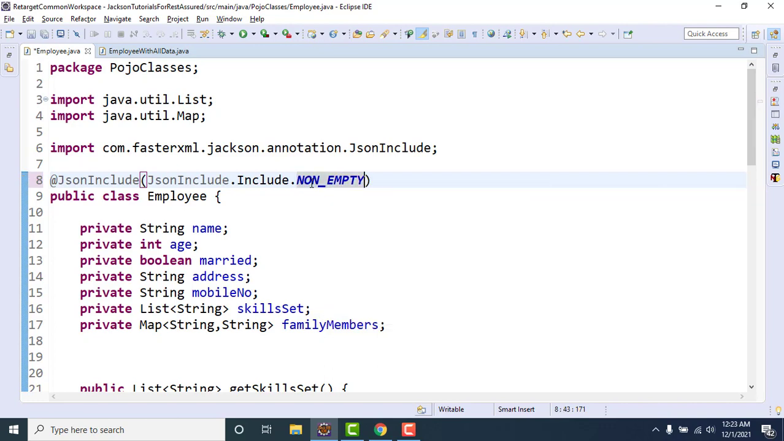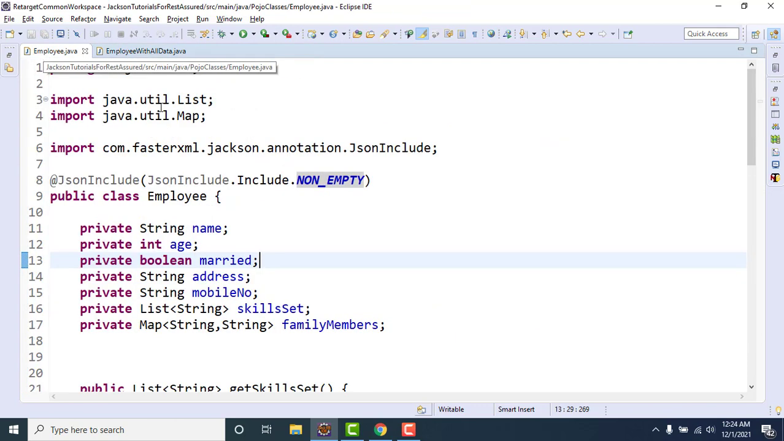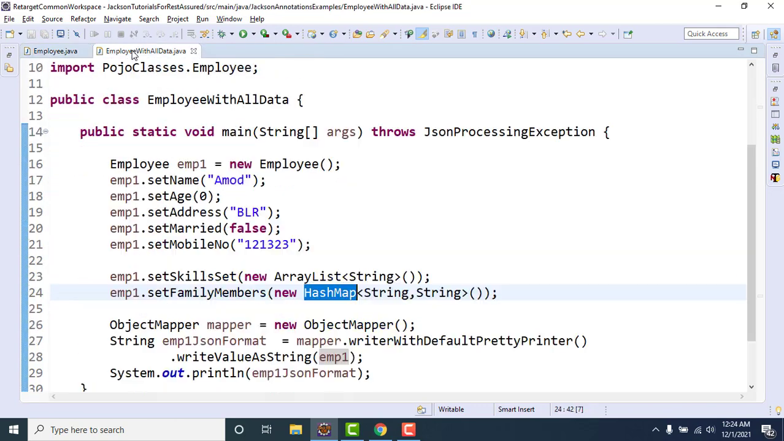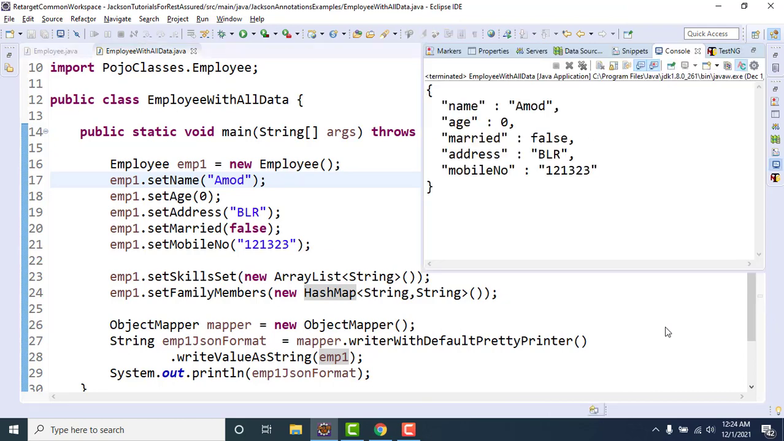What is the meaning of this? If we have any empty collection here, like here you can see we are passing the empty ArrayList and HashMap, then also it was coming, but now since we have added the value non-empty here, it will simply exclude these empty collections. If you can see here, we don't see skill set and family members anymore. So in that case you can use non-empty.